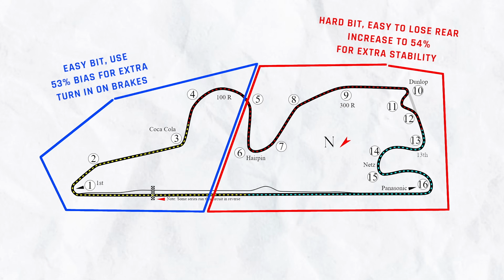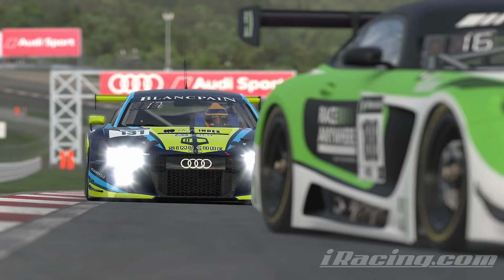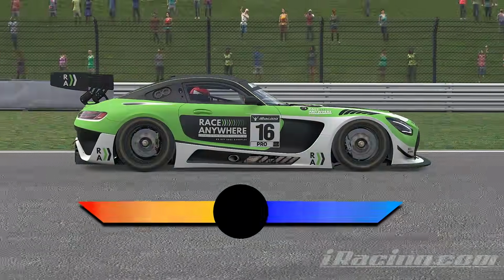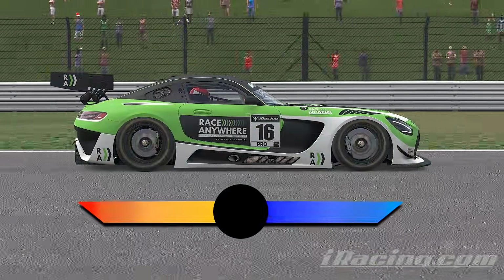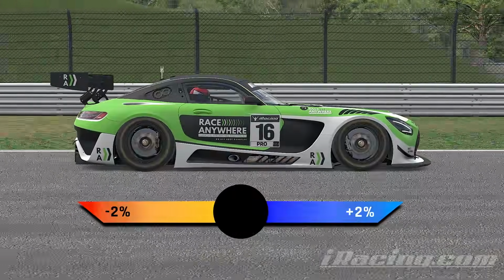So increasing or decreasing bias is the way to go to solve certain problems, but you'll also need a general idea of how much by. For me, the usual range of brake bias adjustment I need is up to maybe 2% either side of what comes in the setup by default.